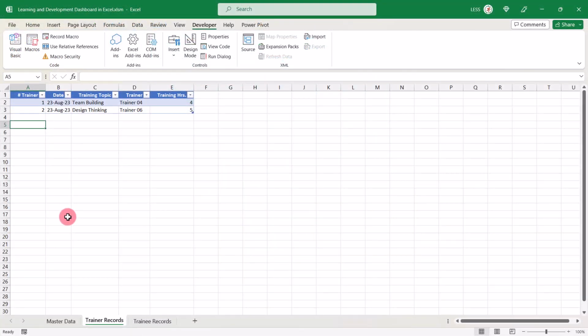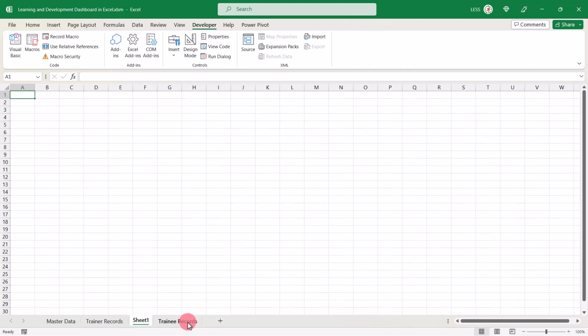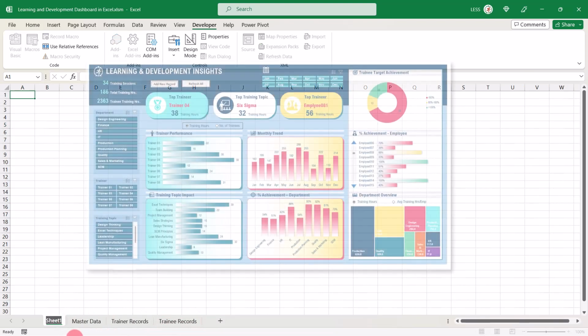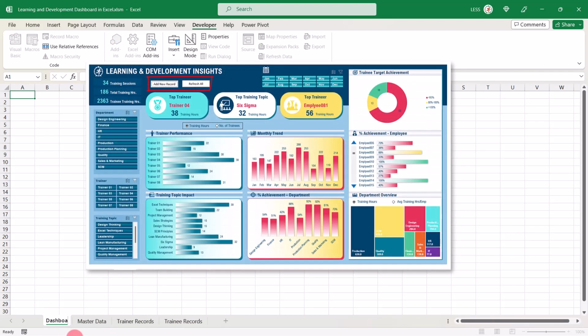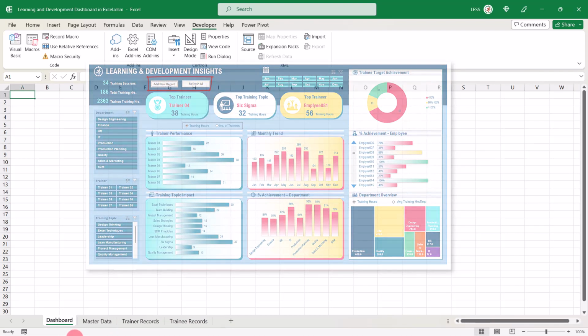Currently, we've been launching the user form directly from the VBA editor. To provide a more user-friendly experience, we will add a command button directly on the sheet, which will allow users to launch the user form seamlessly. First, let's add a new sheet titled Dashboard. Here, we'll design our complete dashboard, which will also feature a button to launch the user form.